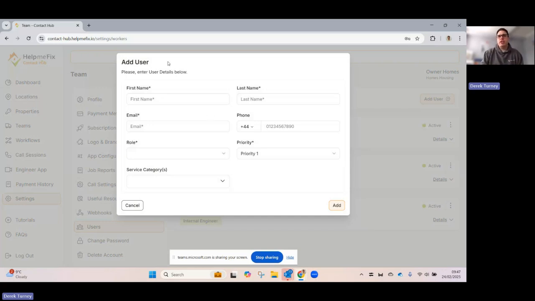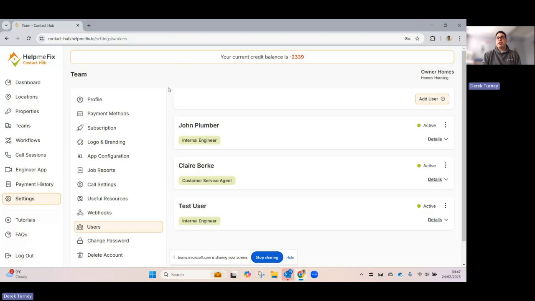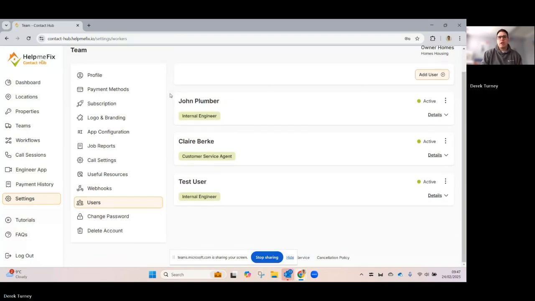So you can add a user very simply: first name, last name, email, add the role, and specify a service category if that's applicable as well. So for instance, where you've got a qualified gas engineer, you can add in the gas category for that individual, and just ensure that that's working for them. Whenever you're adding somebody, they'll receive an email that asks them to log in and set their password. So obviously then within settings, you've got other such things as change password and delete account.